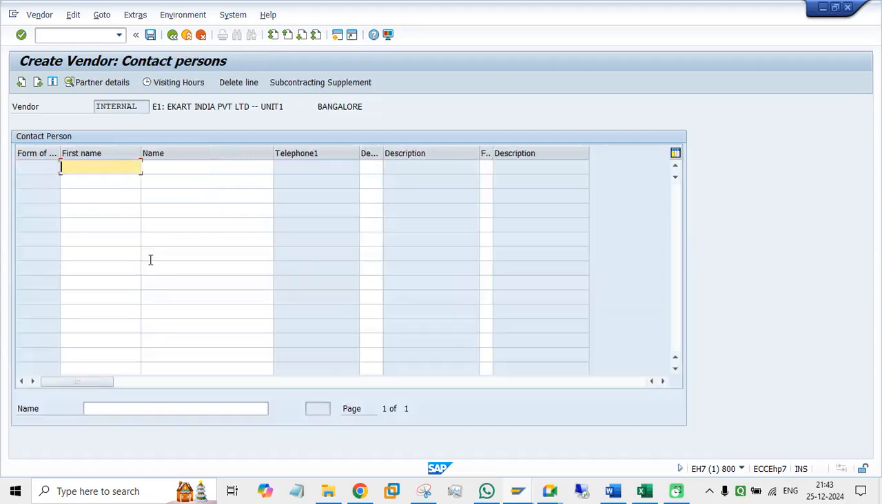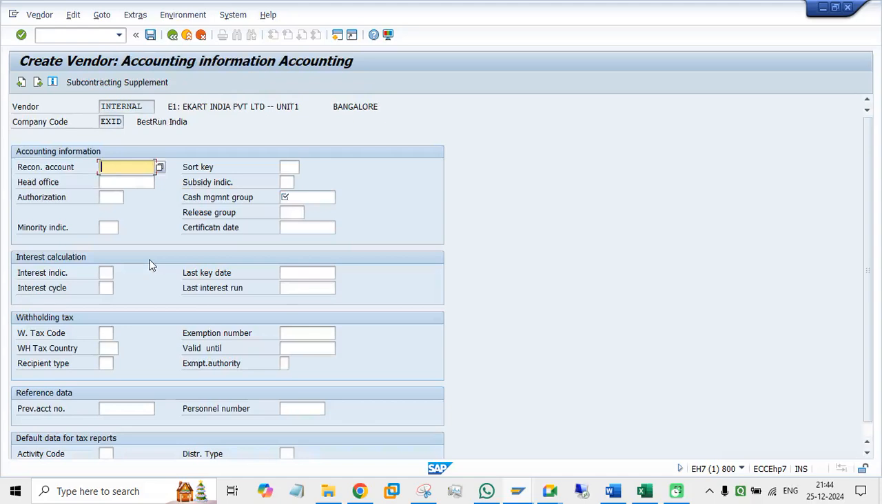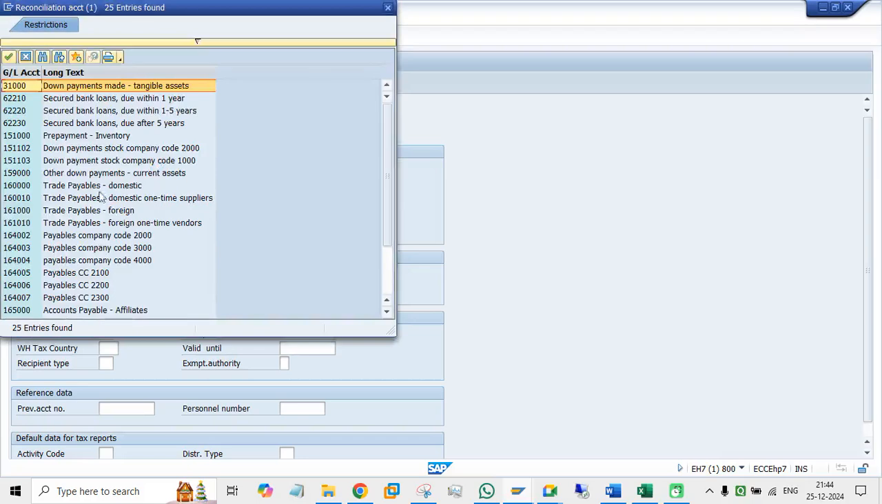And this is the vendor contact information. First name, who is the first name, telephone number you can update here. Then here see account information. I told no, recon account. See reconciliation. You have to select by here, this one. See sundry creditor, trade payables. This GL you have to select.